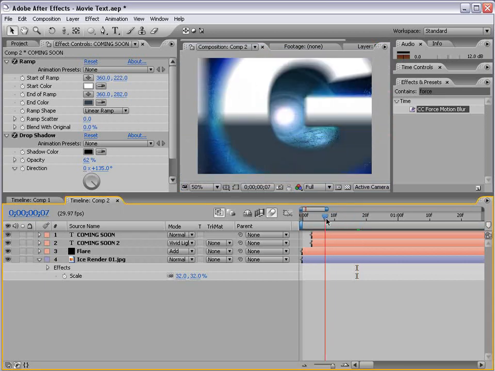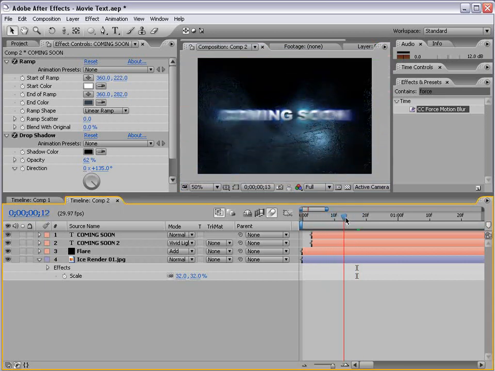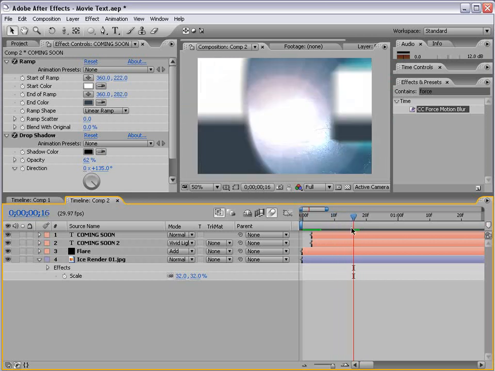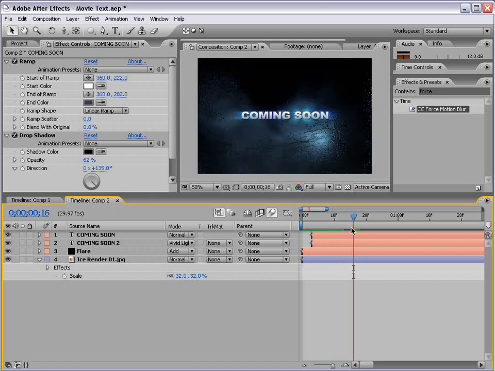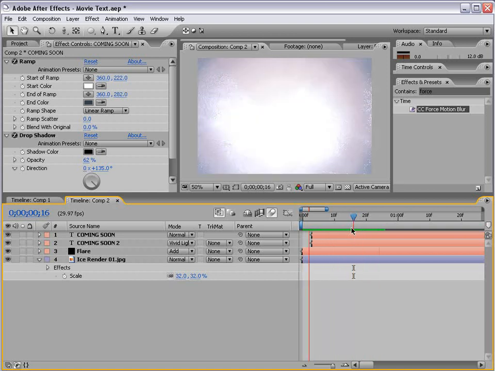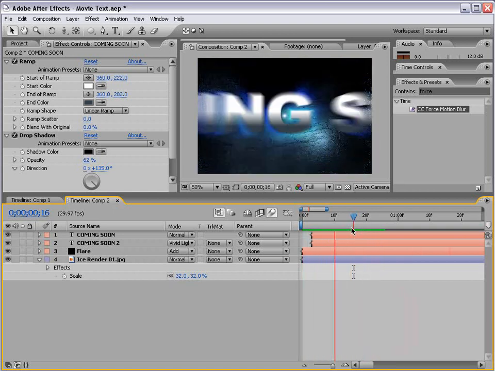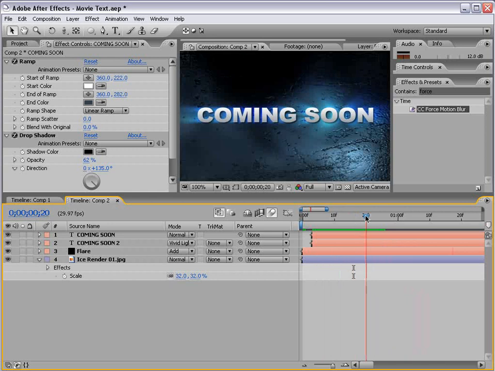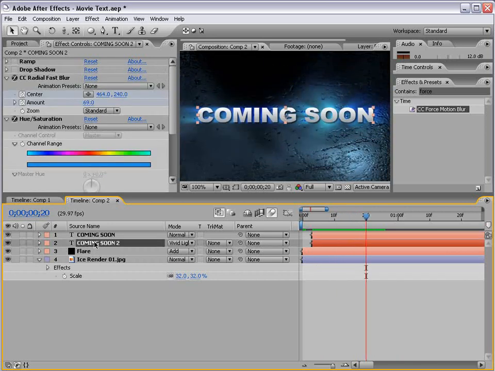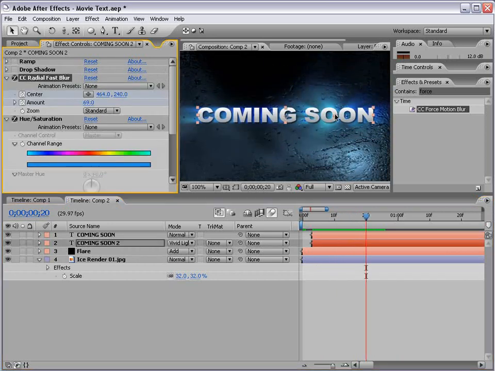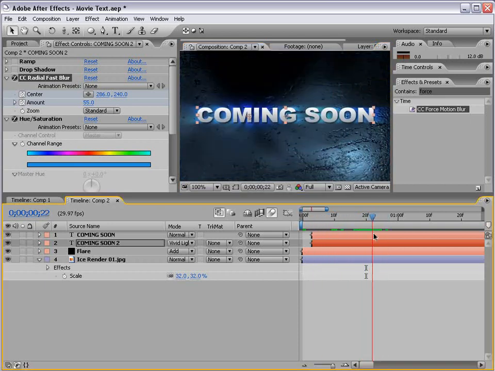Okay, so this comes in. Got a nice shine effect. Looking good. Anyway, pretty straightforward effect. And of course, you can animate the radial fast blur, play around with this. But be careful, don't use the regular radial blur because that thing takes forever to render. Believe me.